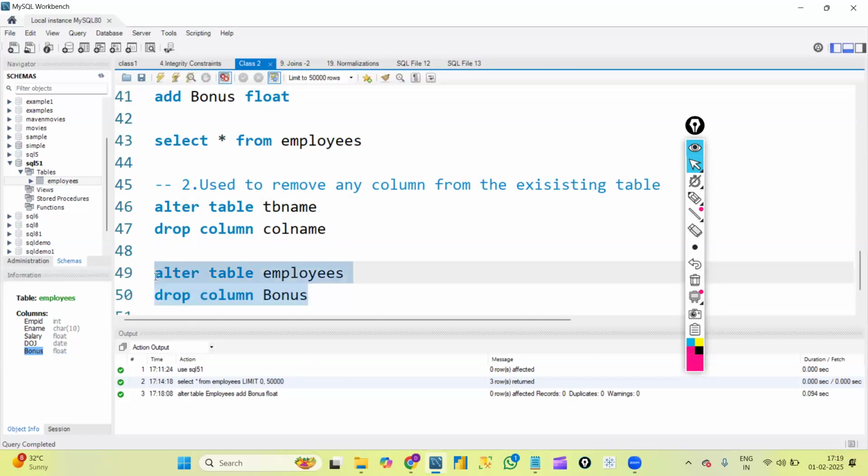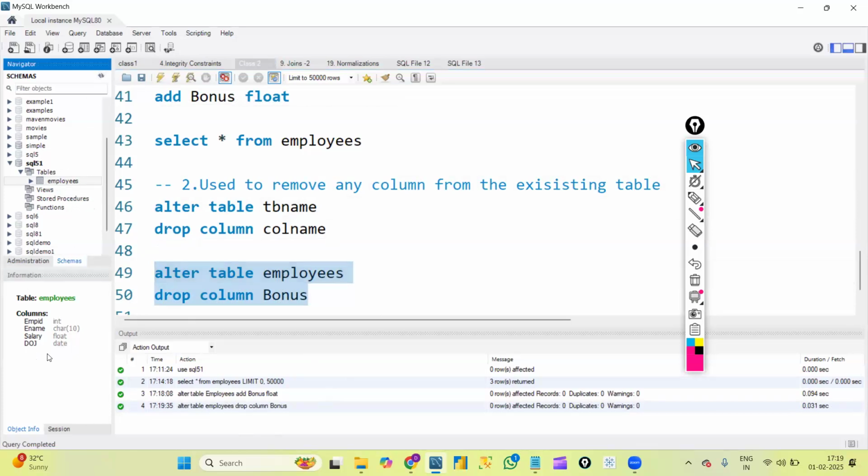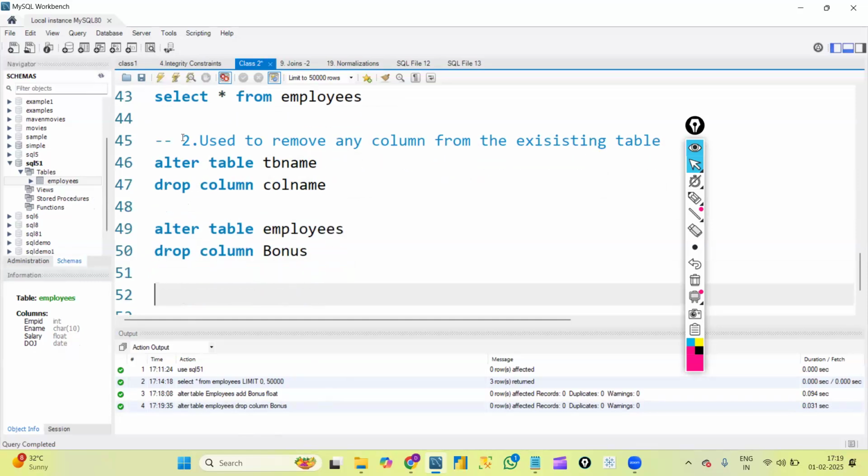Now if I execute this command, it got executed successfully. We can see a green tick mark here. If there are any errors, it will throw a red cross mark. Okay, and let me refresh this. You can see now bonus is removed, right? That is our second use case of the alter command.